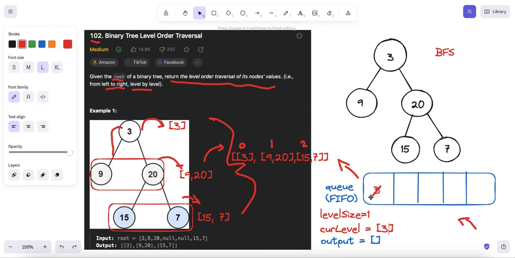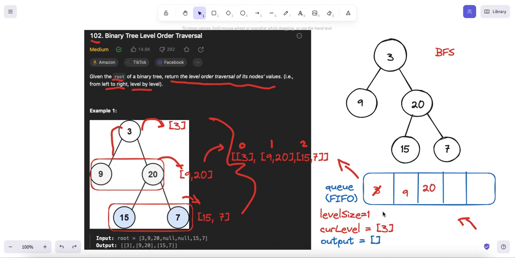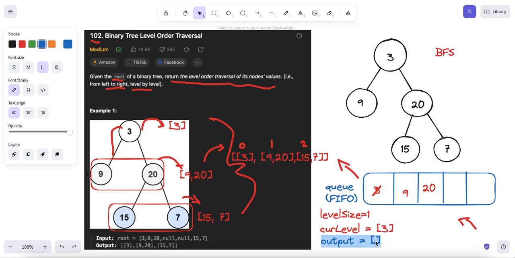However, when taking out the 3, we need to include in the queue both of its children. So we take out the 3 and we put in the 9 because it has a left child of 9, and a 20 because it has a right child of 20. After completing the level, what we can do is add this sublist to our output. So we now have a sublist of 3 as our first sublist.